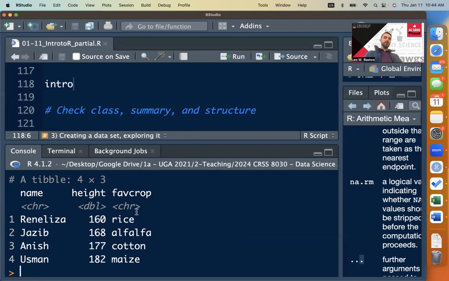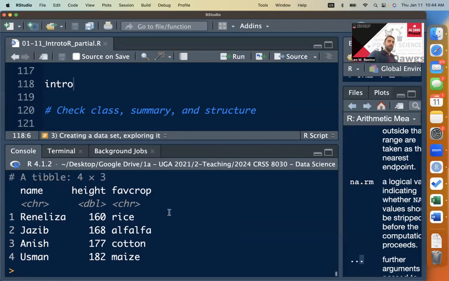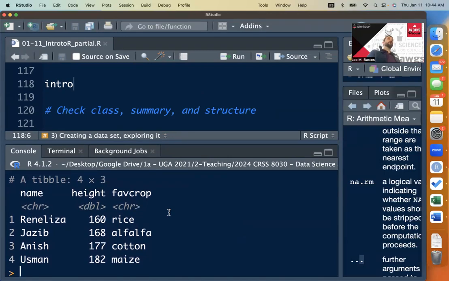Before we continue with the coding, I just want to bring your attention to one of the differences between a data frame and a tibble.